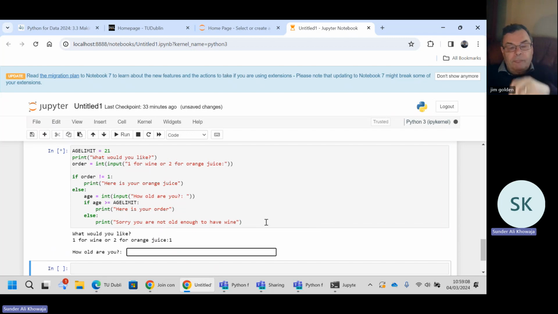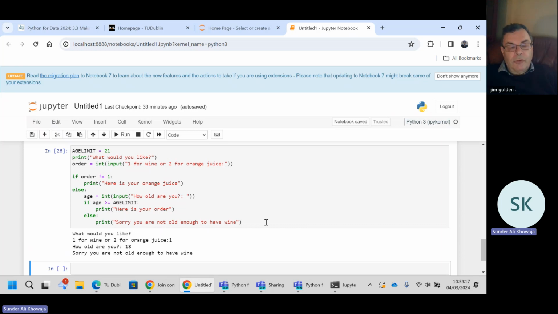Okay, so let us see if we can get the same result. So this is one for wine and the age is 18. We get the same result. So it depends on how you implement the condition. It can be implemented both ways, and there is no right or wrong. It depends on how you want to implement it and what is the desired result that you want to get. So this is one of the examples.